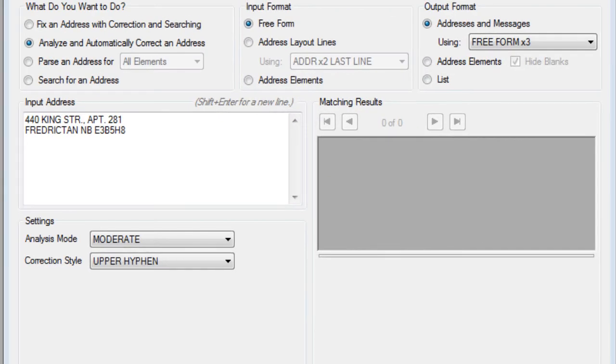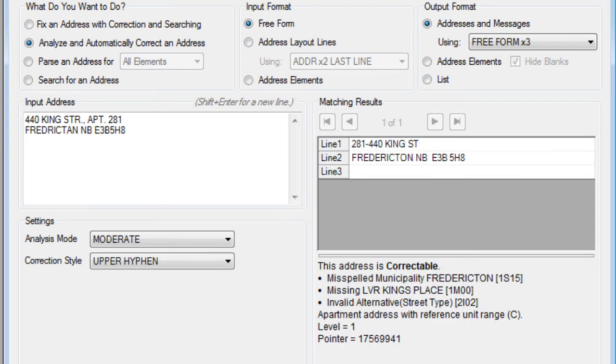nCode can solve other kinds of standardization problems too. Here you can see that extraneous punctuation has been removed, that the proper keyword abbreviations have been applied, and we've converted the apartment information into number-number format. You can tell nCode to use either this format or the keyword and suite number format, whichever you prefer.